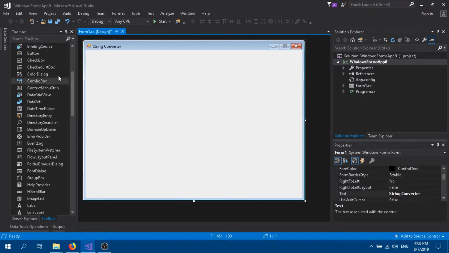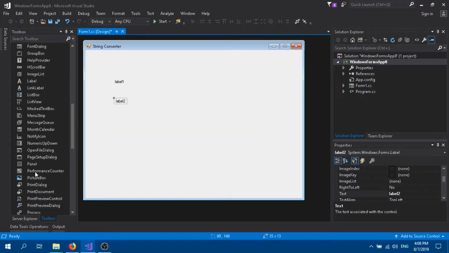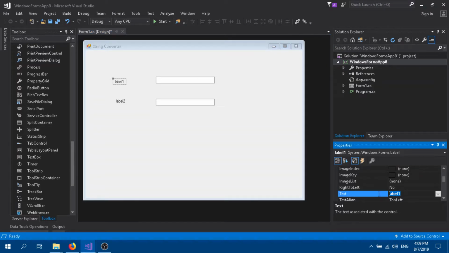Alright, done. So we're going to add a few labels over there, and we need two text boxes, one and two. Just drag it a bit so there's enough space to input the text. Here, just click on the label. We can rename it, just put input text, right? Same thing here, we can just give it as output. Simple.